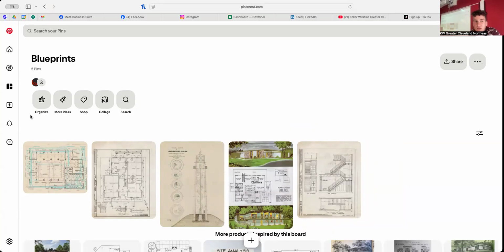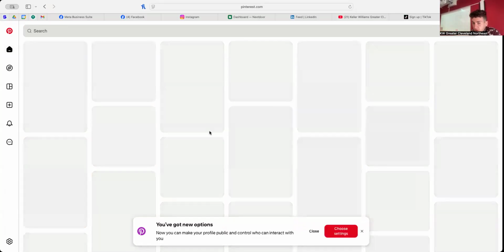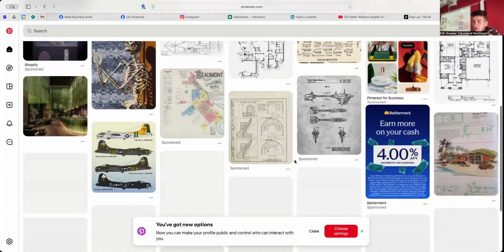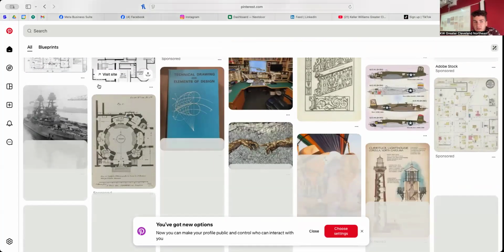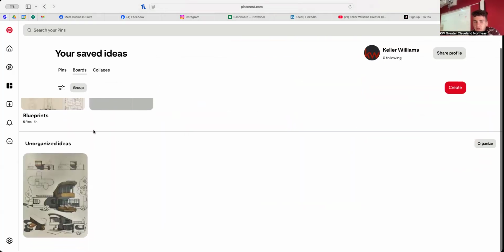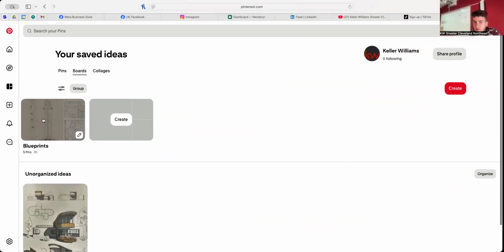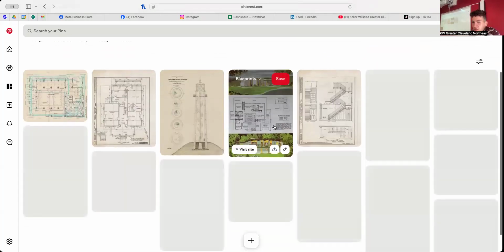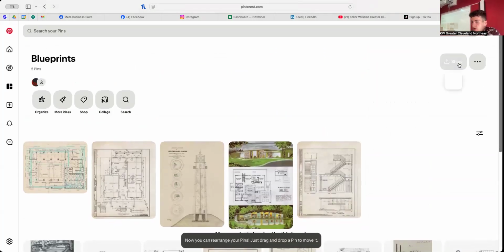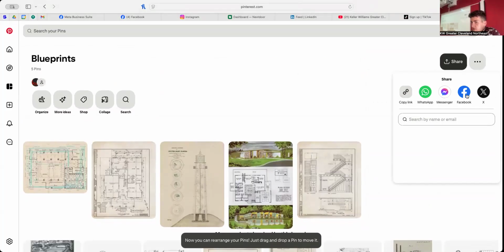So what you can do is you can find whatever you're interested in, like if you like specific architecture, and you can build out, what is it called? Boards here, right? So this popped up, so I just found blueprints. And you can build out these boards, and then you can share all of these as content. You can share it to all of your other social media areas, and then people can connect with you on here as well. And this is a great way to produce quick content.